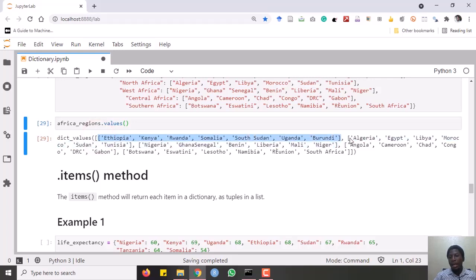Okay, yes, another one. Okay, yes, another one for the Western African region. Yes, another one for the Central Africa region. And yes, another one for the Southern Africa region. And that is how to get values in your dictionary. I hope you are enjoying this class. Okay. Another method for a dictionary is what is called items.